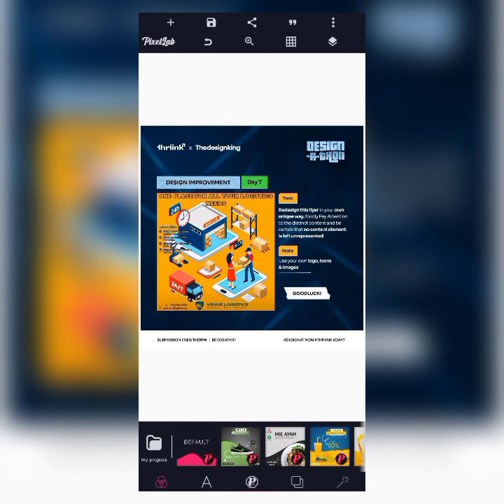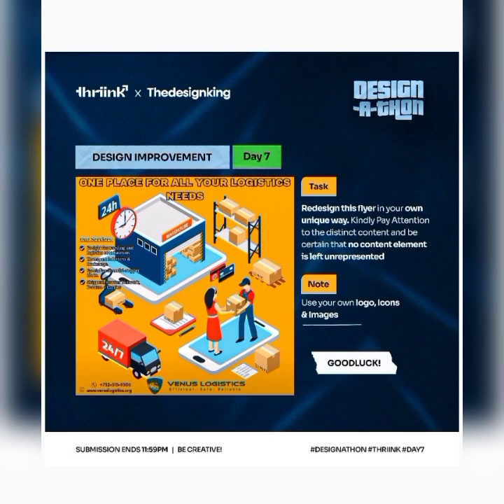Today's brief is all about design improvement, whereby this logistics flyer you can see on the screen is to be redesigned in our own unique way. Attention should be paid to the distinct content, and be certain that no content or element is left unrepresented. So this is the flyer that will be redesigned, this logistics flyer.